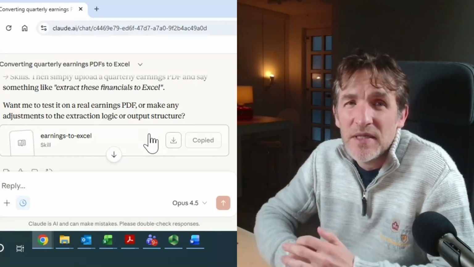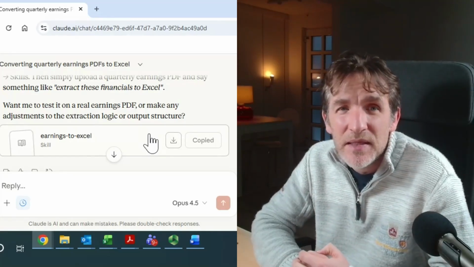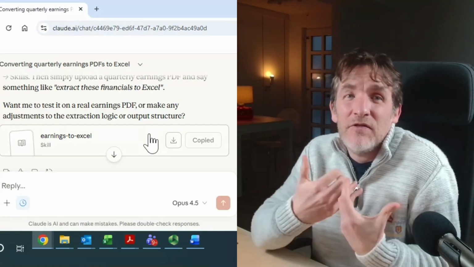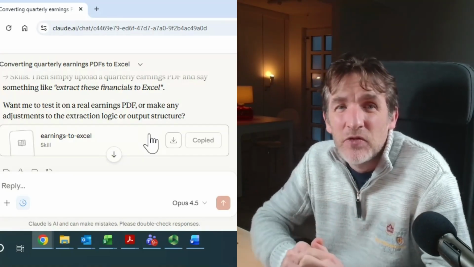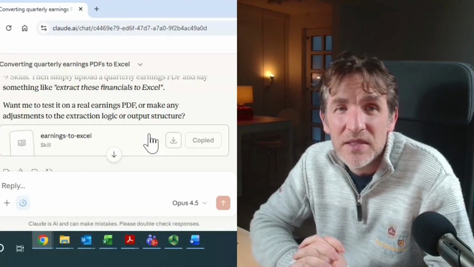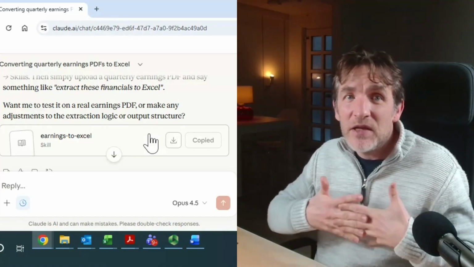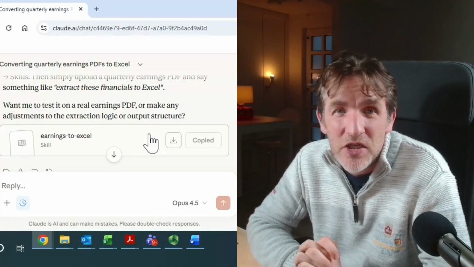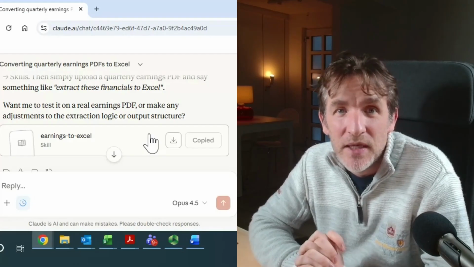However, the issue is that these skills tend to be quite consuming in terms of tokens, and if you're in the low subscription tier, you might quickly run out of tokens using skills. So for me, for instance, it makes sense to transform these skills into something that I can use in ChatGPT. Now, how can you do that?